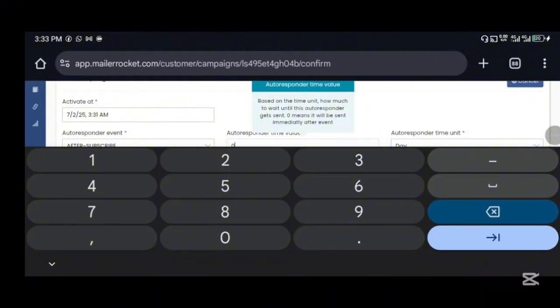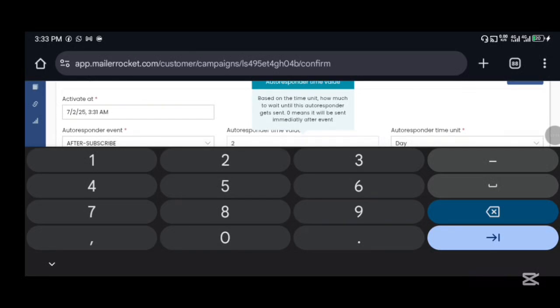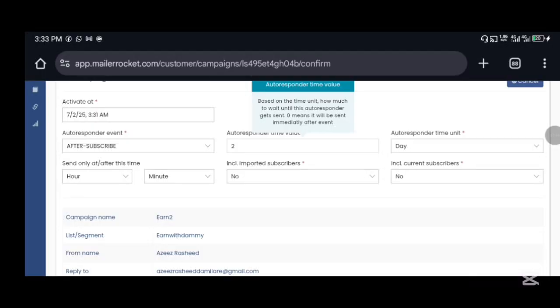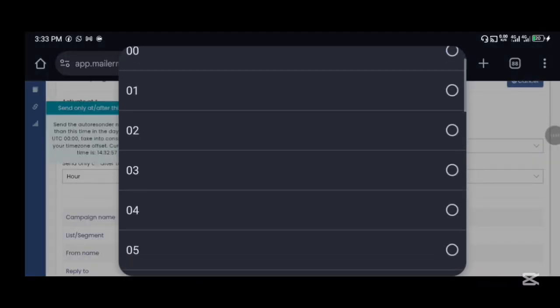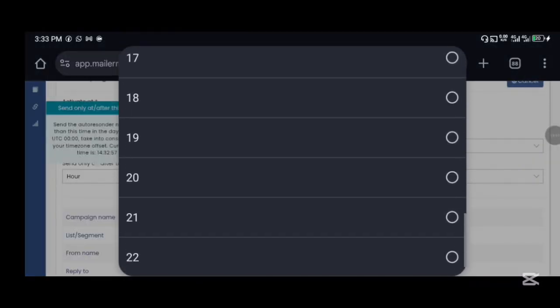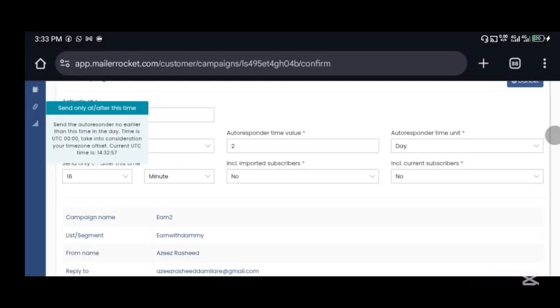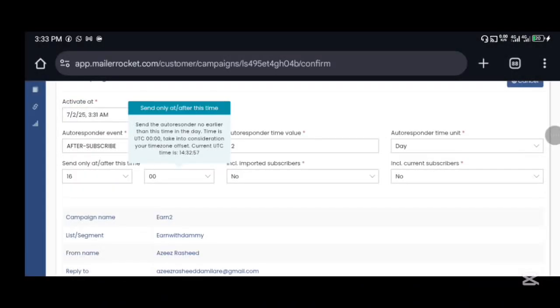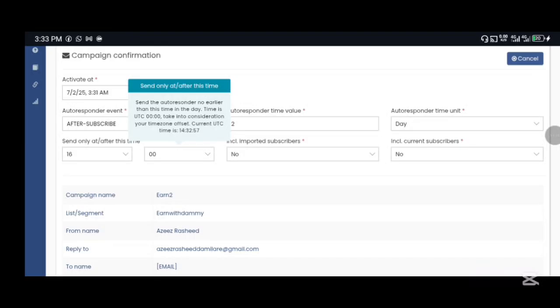And you see on the top, based on the time unit, how much you want it, how much to wait until this autoresponder gets sent, right? So I can just say like 2 minutes, right? So let us use 2 minutes, and you see autoresponder time units day, and come here, see send only at or after this time. Right, so I can just say let this send at 4 o'clock, right? So let's say choose 4 and the minute, let's choose 00 right now.